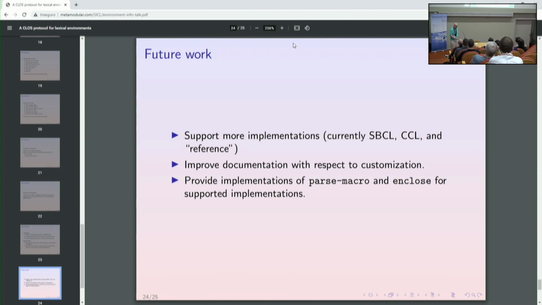Future work. Currently, Trucler has code for, well, Marco can say more, I guess, for SBCL and CCL, right? Yeah, and we probably did not include CLOS in Trucler. Or did you? No. At least I don't recall doing so. Right. And Cleaver doesn't need it because Cleaver has its own obvious implementation of the equivalent. But it would be good to supply it if we want to follow the advice of the referees to say that this could become a code walking library. We want to improve documentation with respect to customization. And of course, we want to provide parse macro and CLOS for more implementations, including the ones that we forgot about.